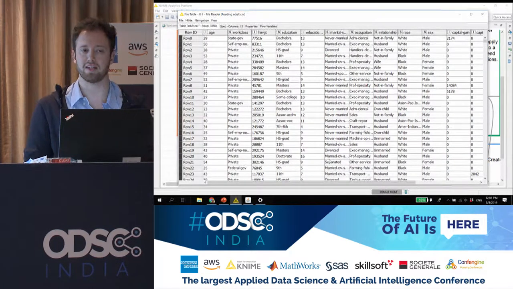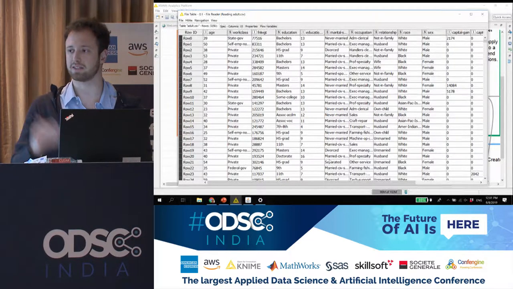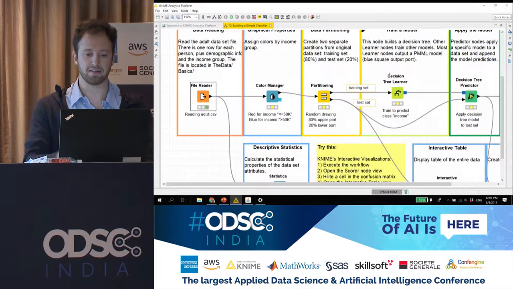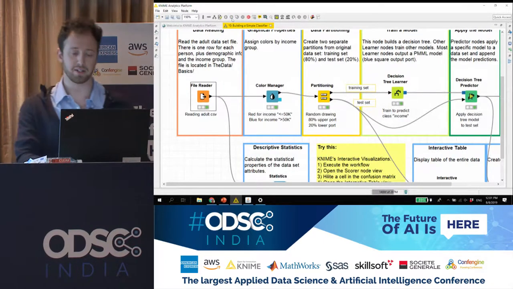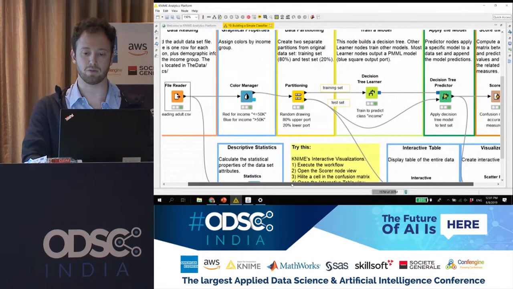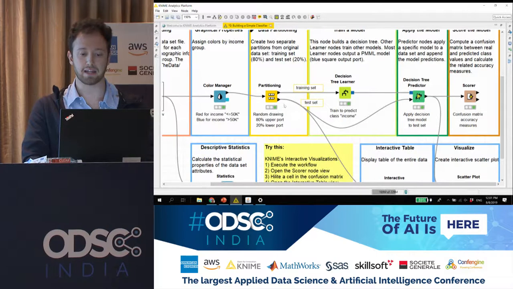Now we're working with census data. We have all those different subjects with age and work class and so on. So when you do data analysis with Nine, you can see how you can execute all those nodes. In this case, we are training a decision tree. We partition the data between train and test. The train set is used to train a decision tree. The test set goes here, takes the trained model, and predicts.